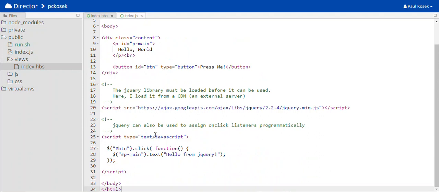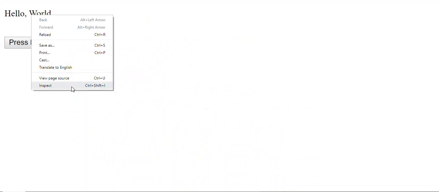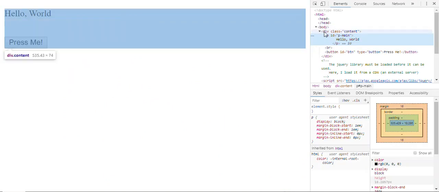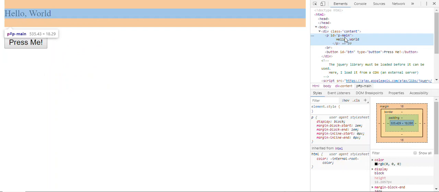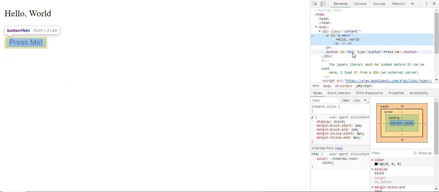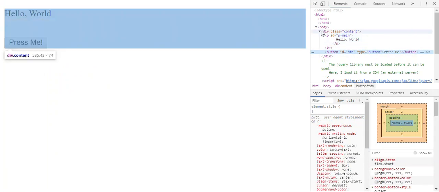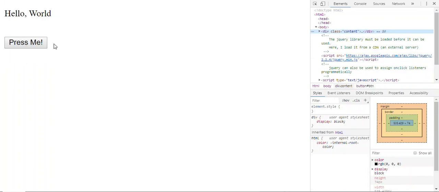If I take a look at this document over here, it's going to look very similar. I'm going to open up my website right now, and I'm going to see, again, hello world, and a press me button. I can inspect these guys, and I can see that there's a paragraph over here with ID p-main, and I have a button. The ID is btn, and the type is button. These are all sitting inside of a div.